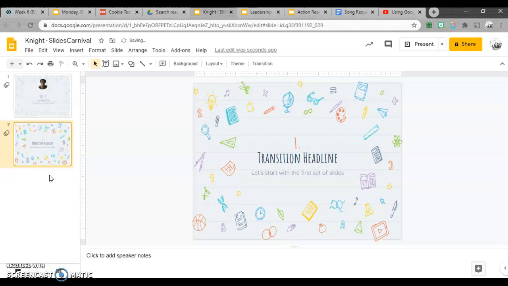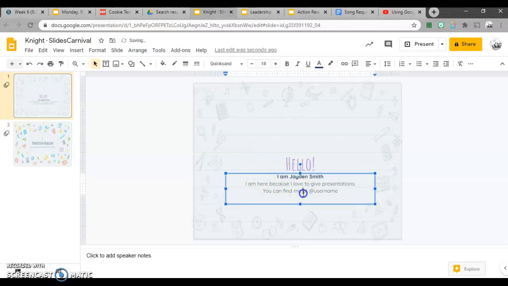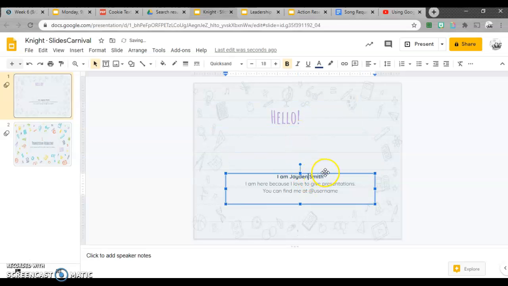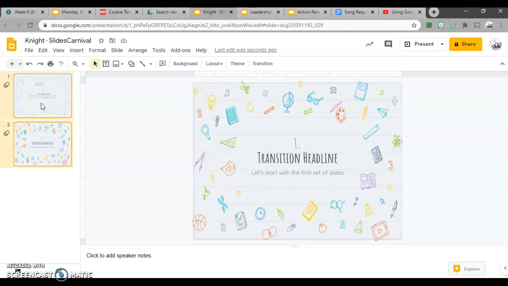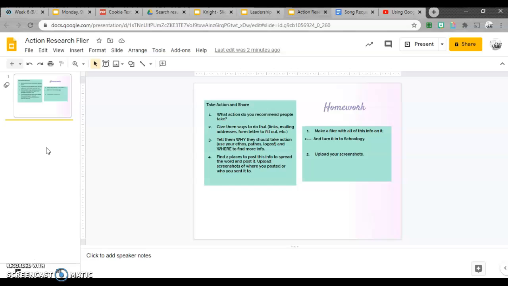There we go. So now I've only got these two slides. And I can, of course, go through and delete the other stuff they want. I'm definitely going to delete the picture. I'm going to hold on to this because it has like the different fonts that this slideshow uses. So I'm going to hold on to those until I'm ready to put my words in. So I'm actually going to copy these, bring them over to my Action Research Flyer page.